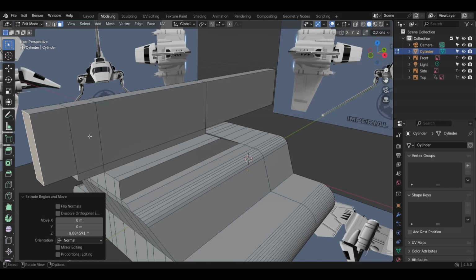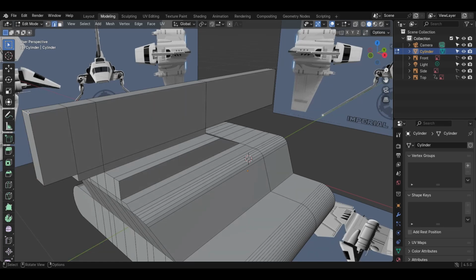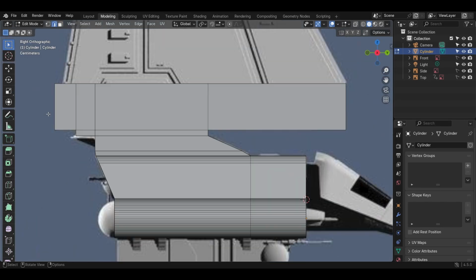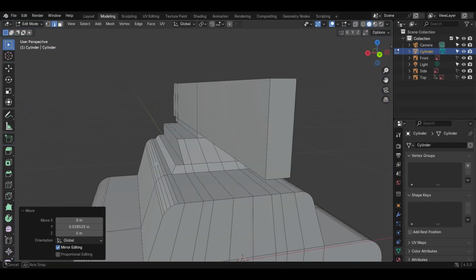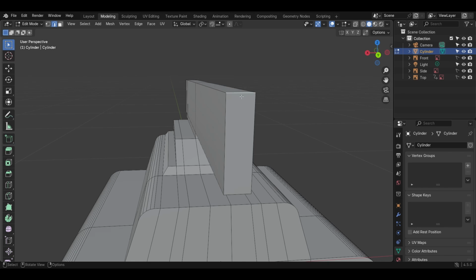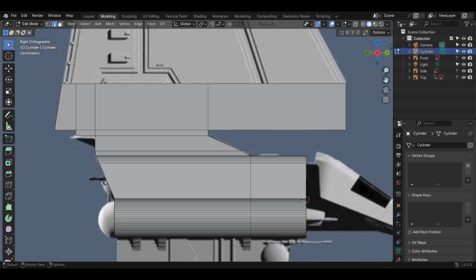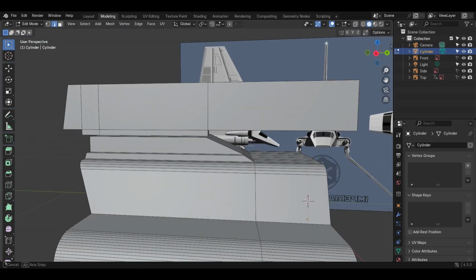Select the top edge and move it forward to match the image. Now select the bottom edge of the front face and press G to grab and Y for the axis, then drag it back to match the image.